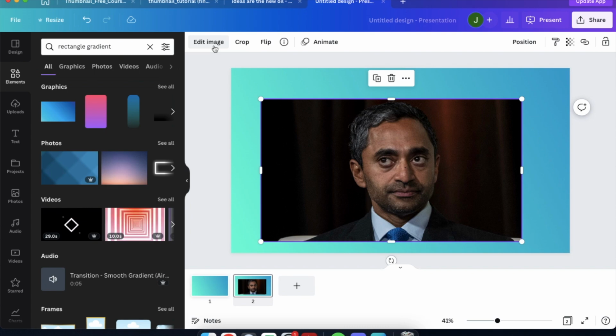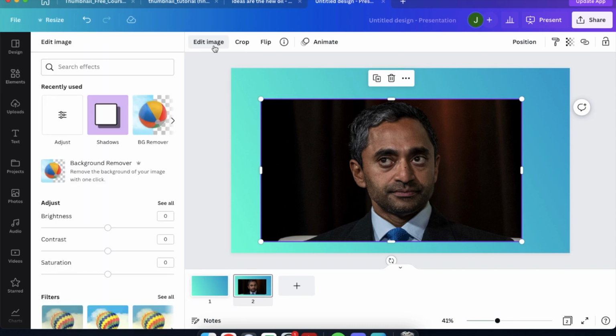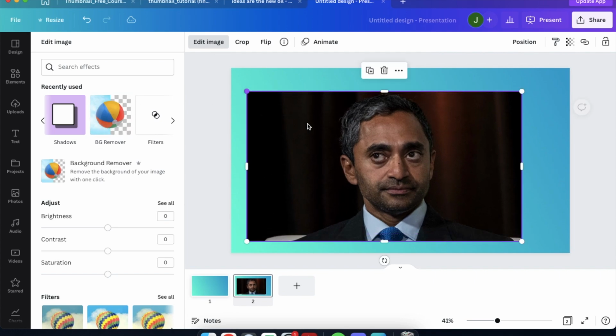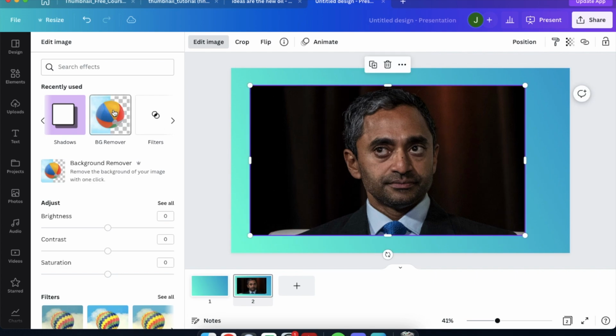So we just go to edit image, and then we would go to BG remover, which is background remover. I'll just make it a little bit bigger and then apply the background remover.